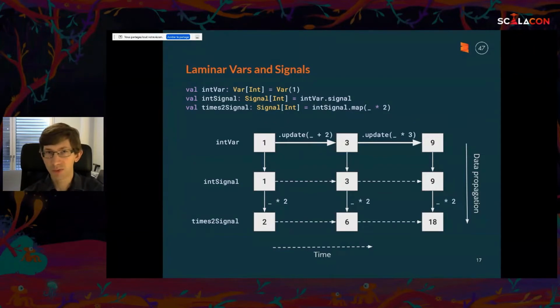That's why you can map on it and filter on it, except it's not indexed with an index. It's indexed with time. So as time progresses, the value will change and the signal will change, and then derived signals built with map and filter will also change their value automatically.